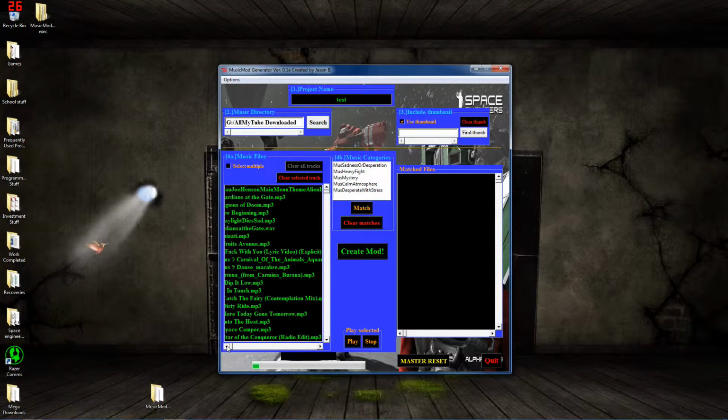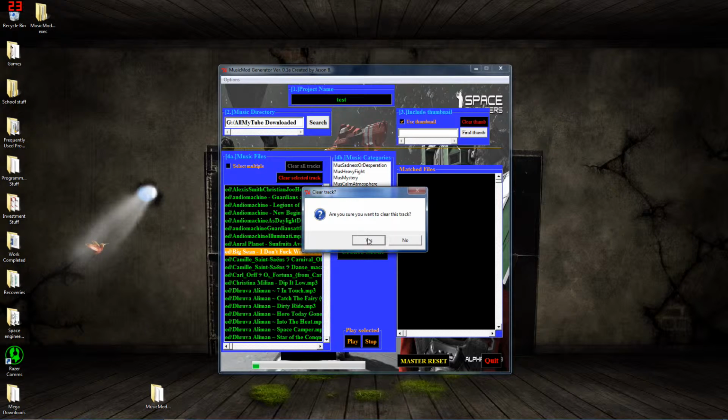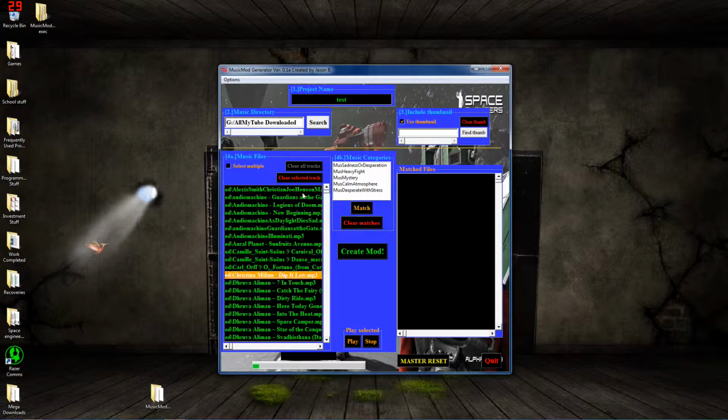So anyway, next, since you have all your music here, you have a few different options. You can clear the songs that you don't want on here. There's a few songs that I just don't want to include in Space Engineers. They just don't sound right. So you'd select it and click clear selected track, and it clears it. I'll go ahead and do that with a few of them. I'm not going to use all of these for my test, but I'm just illustrating how that's done.